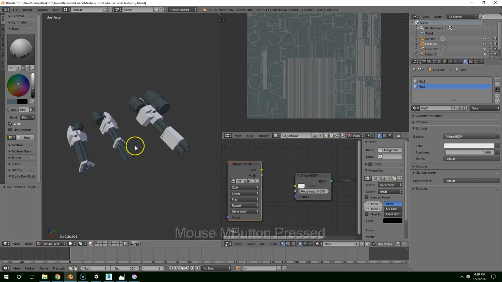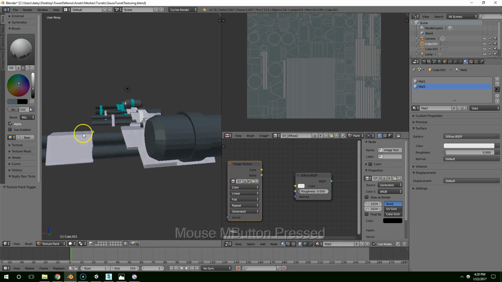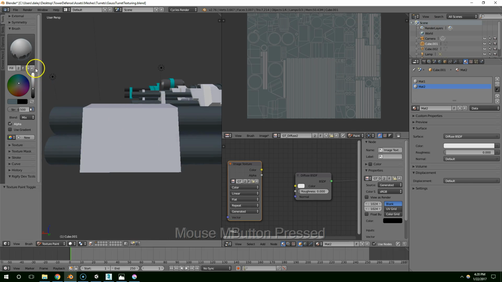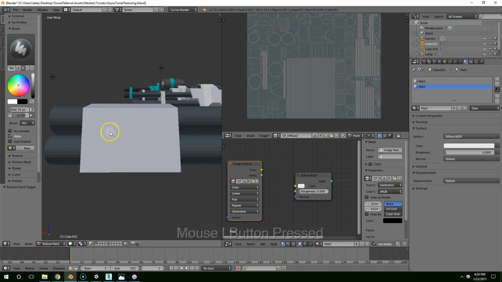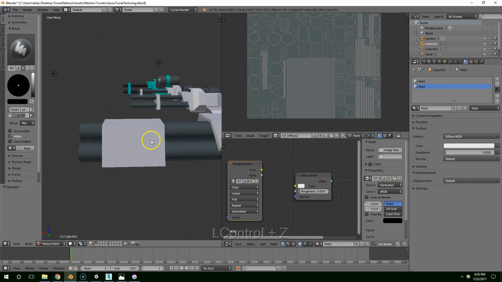Alright, so the real thing I wanted to show you in this video is something called projection mapping. So that's what we're going to do now. Let's say I want to put words right here. I could just paint that directly on, like that, but it's not going to look good because it's impossible to paint text by hand.